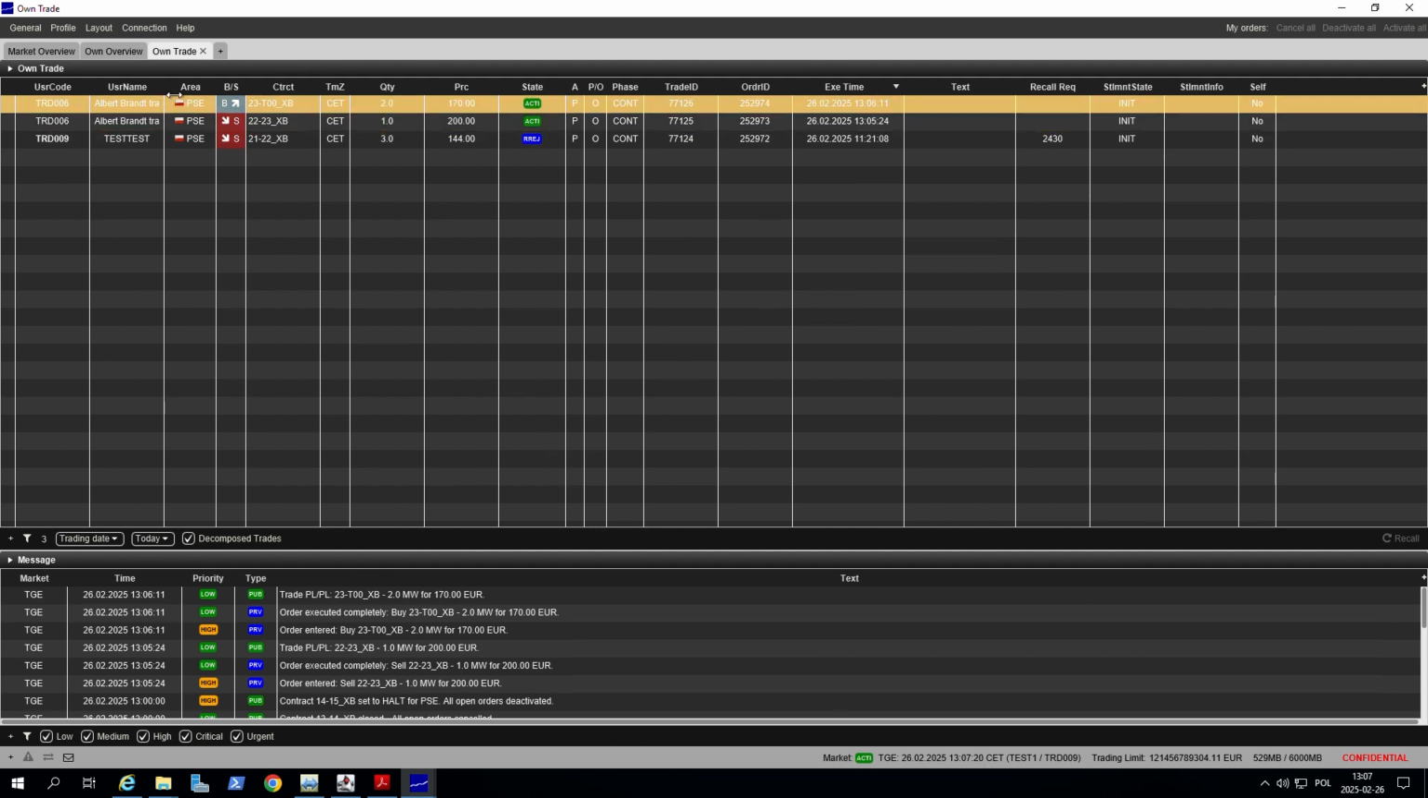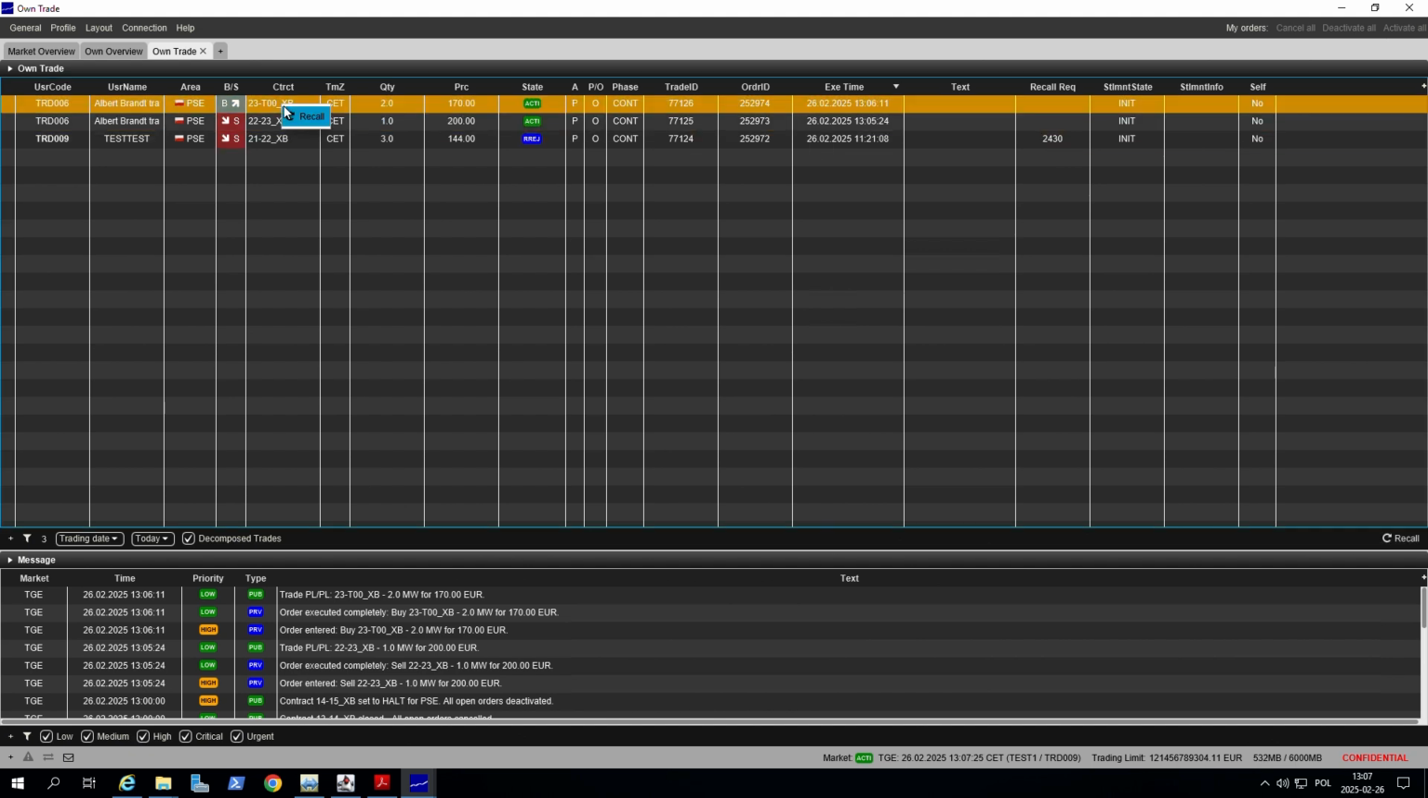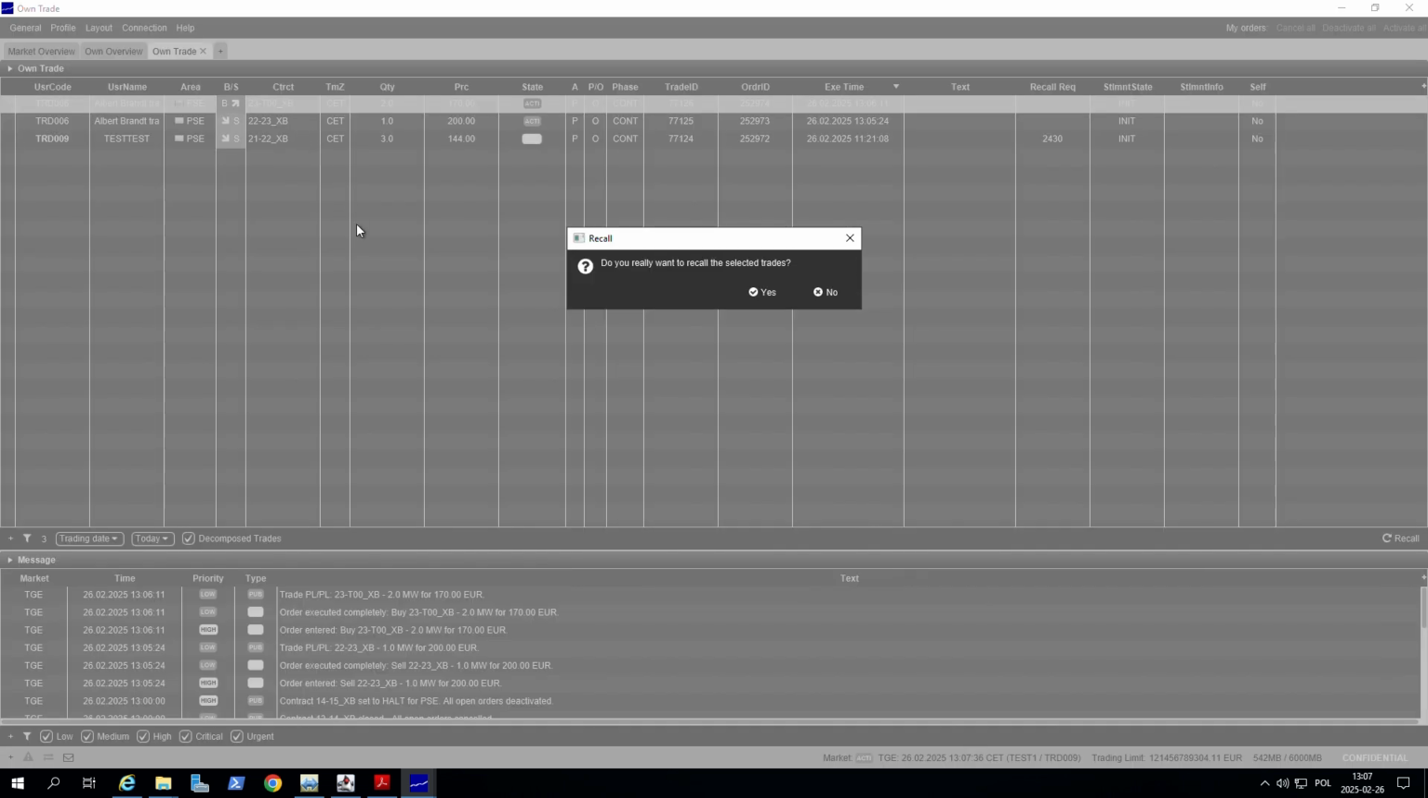In the Own Trade tab, click the right mouse button on the transaction you wish to cancel and then press the left mouse button on recall. Then confirm you wish to cancel the transaction by clicking yes. You should immediately confirm this action by calling 4822-341-9960. If the transaction is between members of TGE, the cancellation will be automatic.